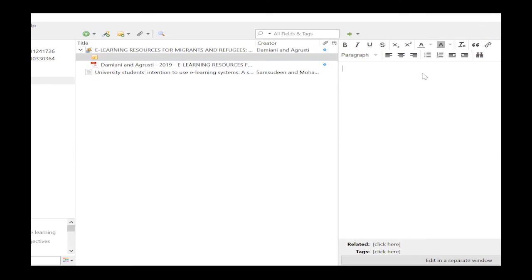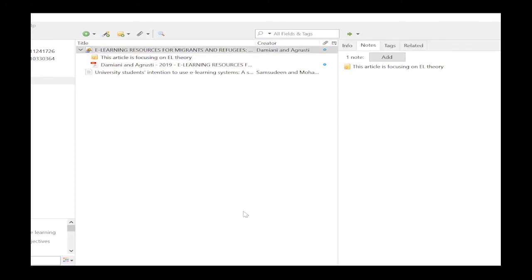And not only that, for example, I can say this article is focusing on e-learning theory, something like that. I just write it down and then it's already saved. So that's how adding notes works. So we can always add summaries while we are reading the research article. And after that, you can save that one.